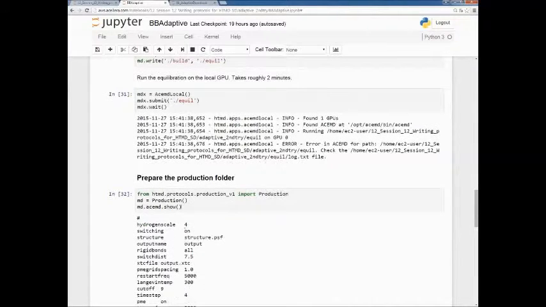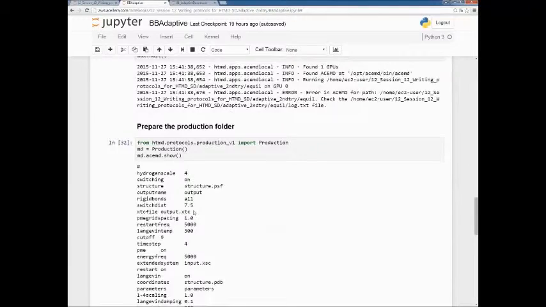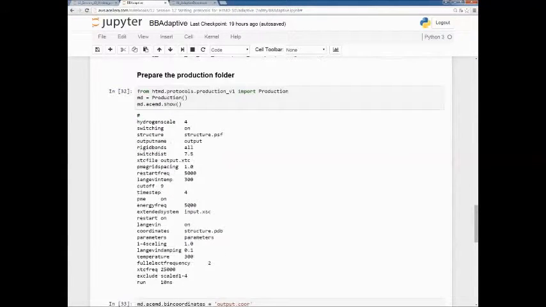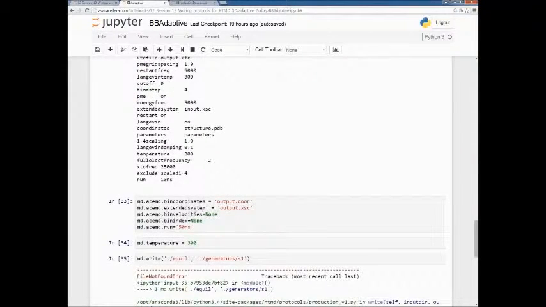Then you create a production run. So you take the outputs of the equilibration, and they are being copied into a new folder, which will be used by the adaptive, which contains all of the options for ASMD to run the simulation, which are also being printed here. We define some extra options about the output files.